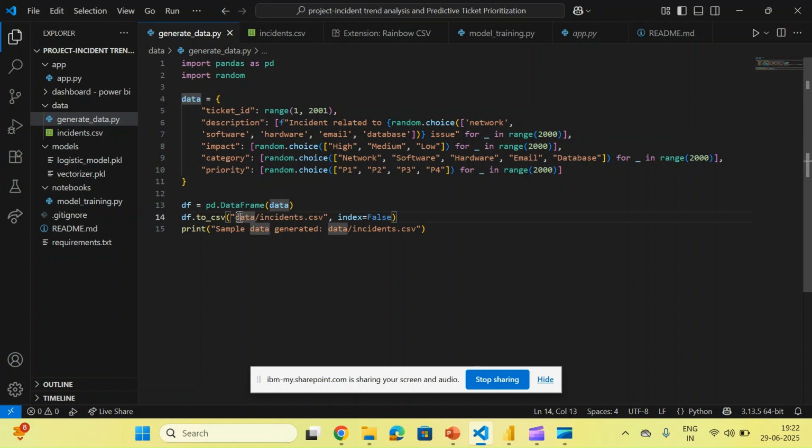Then the data set is saved to a file named incidents.csv inside the data folder using the to_csv method. Before that, we are using the DataFrame class, in which the dictionary is turned into a structured dataset with 2000 rows. Finally, a print statement tells us the file is successfully created.